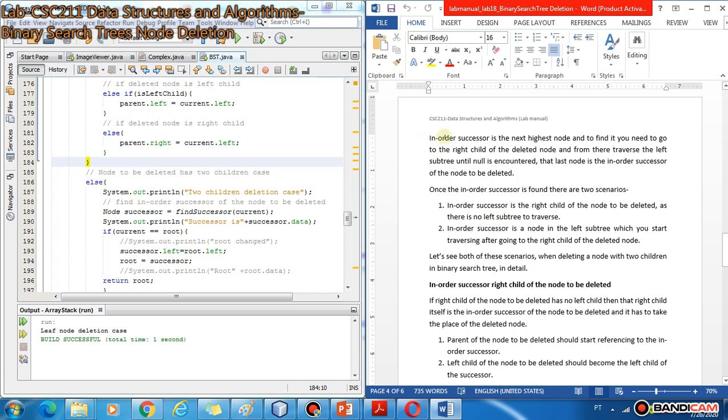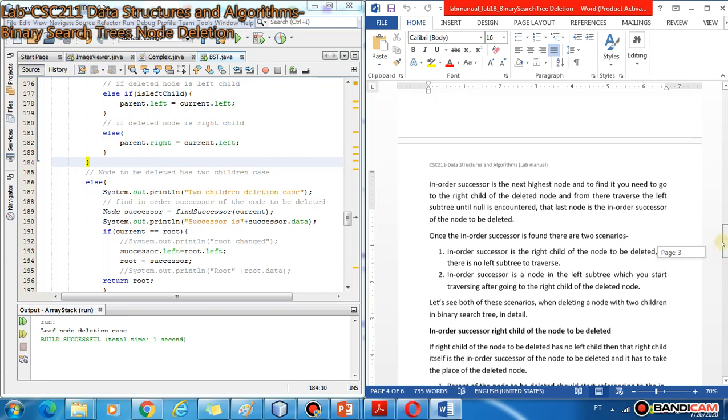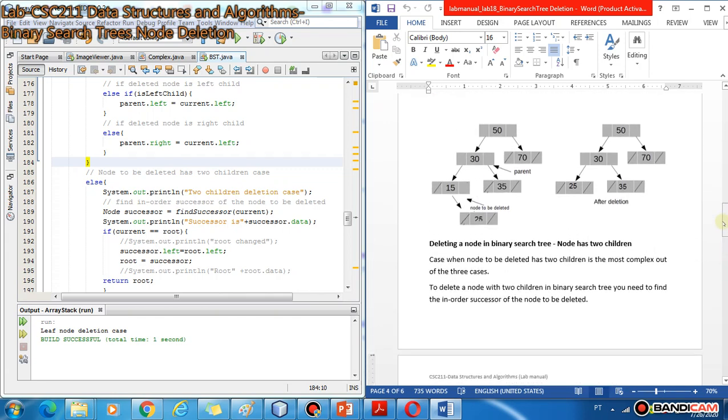Before that, what is the in-order successor? The in-order successor is the next highest node, and to find it, you need to go to the right child of the node to be deleted, and from there traverse the left subtree until null is encountered. For example, here in this tree, the successor of 30 is 35, which is the immediate right child of 30.